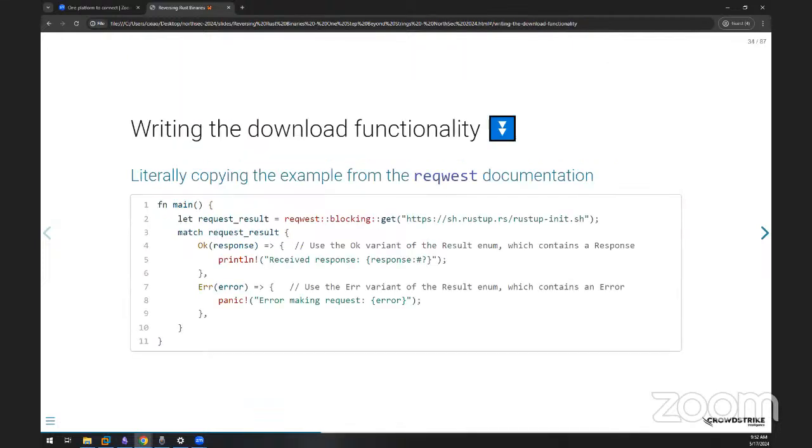All right, now let's actually write some code. So this is like, I don't know, 10, 11 lines of code. We're just going to start with making a request to this URL right here. This is the URL of the shell script that we're going to download. You might notice that this is the exact same shell script that you downloaded to install Rust in the first place. This is why it's very benign.